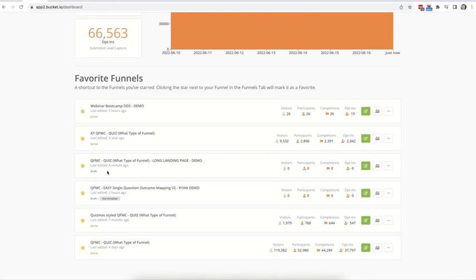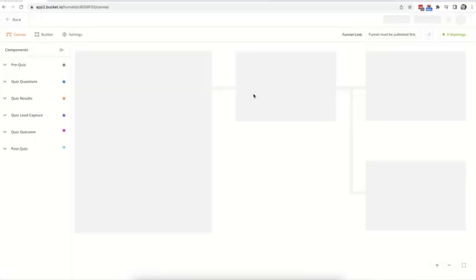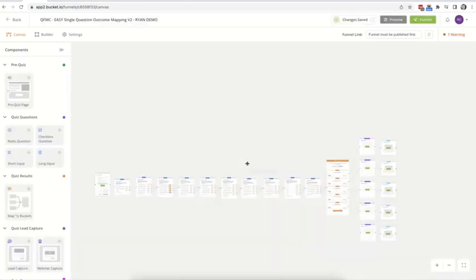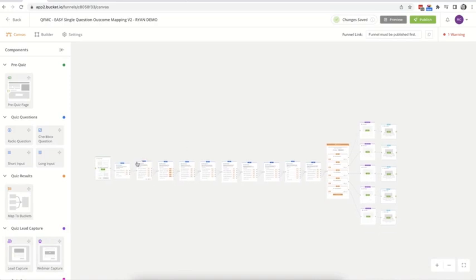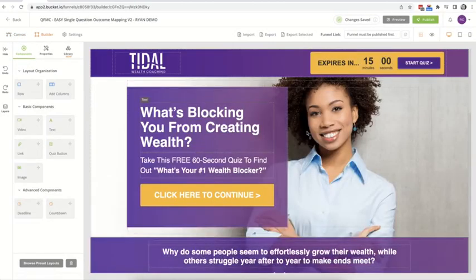And I'm going to show you this one right here. And we're going to take a look at what this looks like in action. So this is the one that we just downloaded, just used from the template library. And you can see when we load it into our account and we pull up our canvas, as I'm going to do here in just a moment, you have the entire quiz is already pre-installed. So if we go into our builder right here, you can see it's right here.